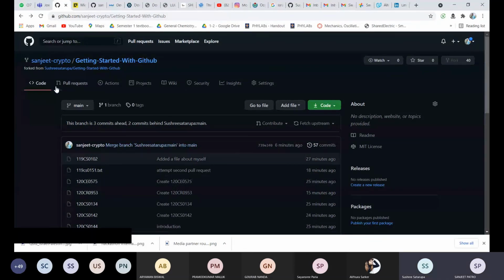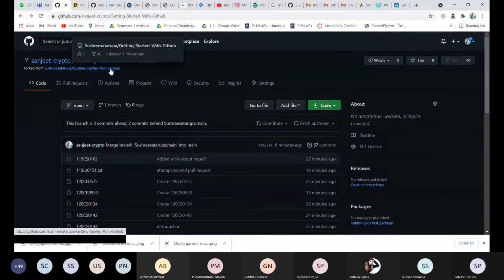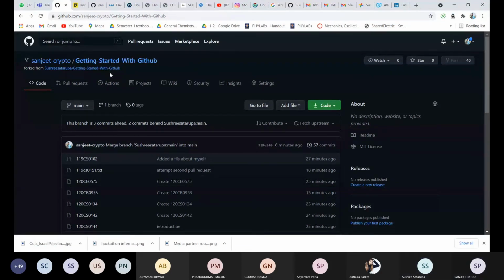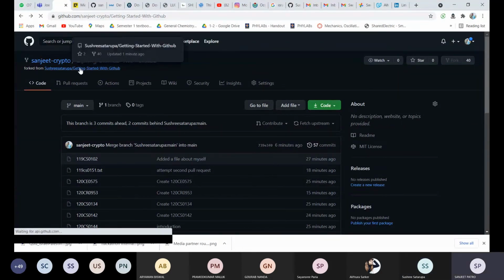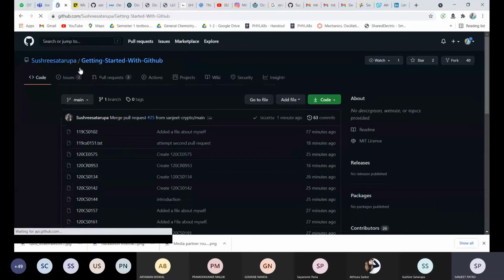Yes. So in my forked repo, the issue tab is not showing. So I need to go to the main repo. Yeah, go to the main. Okay, so from here I can create.